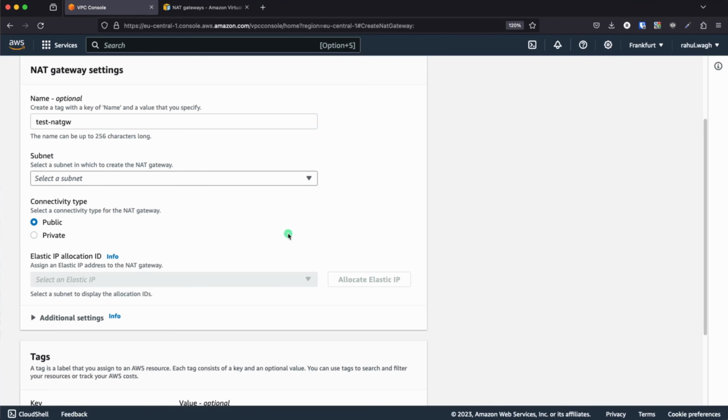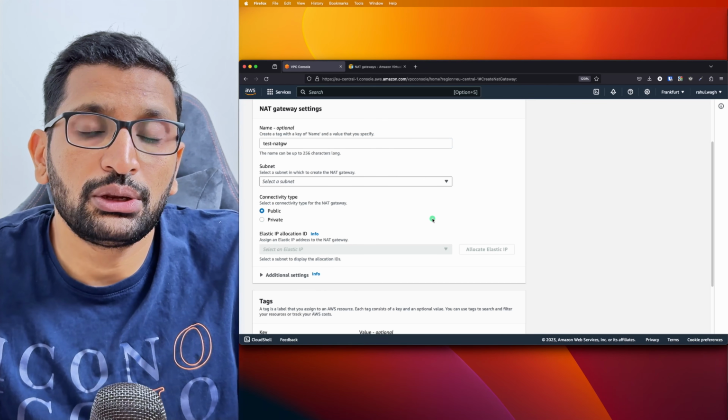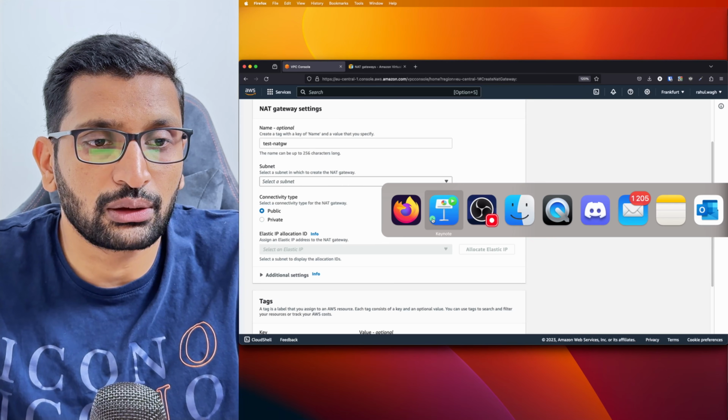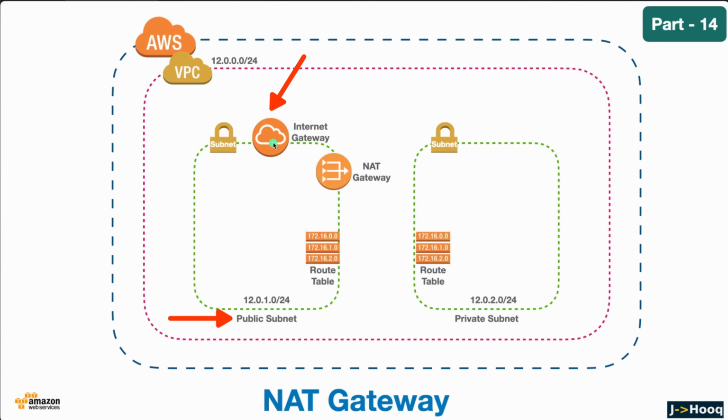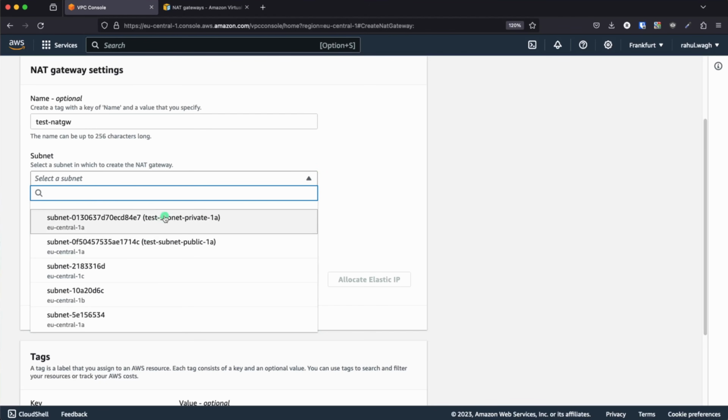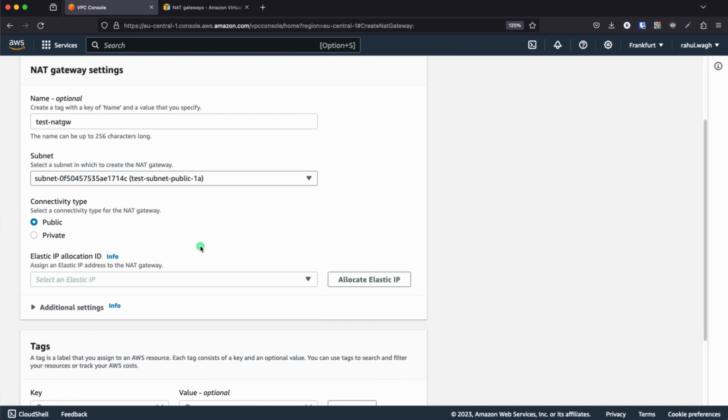And here we need to select the subnet. Now here you need to think about which subnet has internet access. If you take a look at the diagram, it's only the public subnet with the internet gateway. We already created the internet gateway with our public subnet, so this public subnet we need to attach. In the drop down, go to the subnet and select the public subnet, which is this one, test subnet public. So click on it.